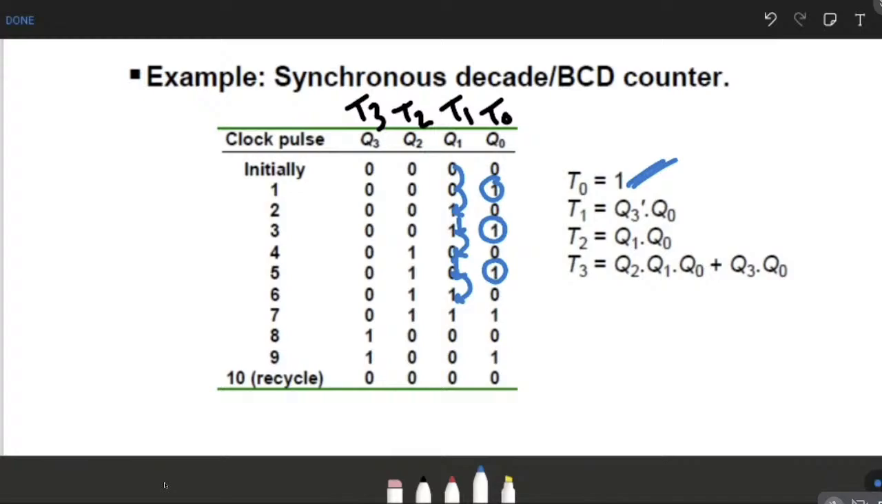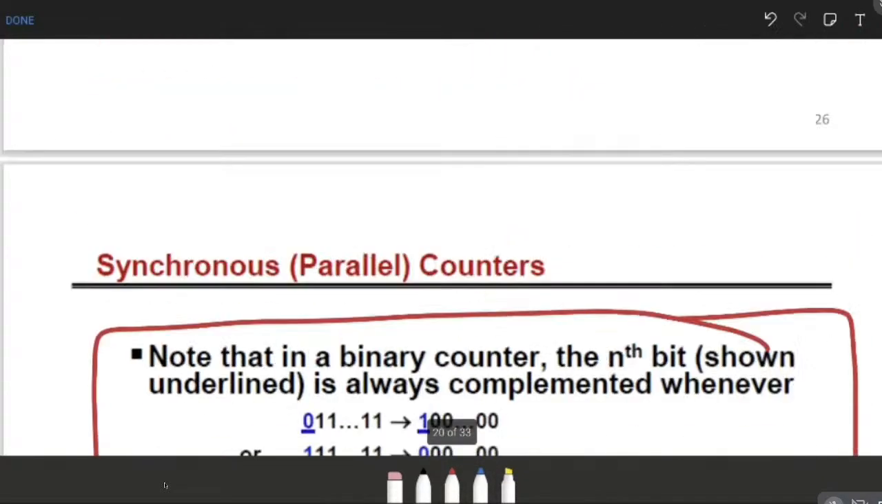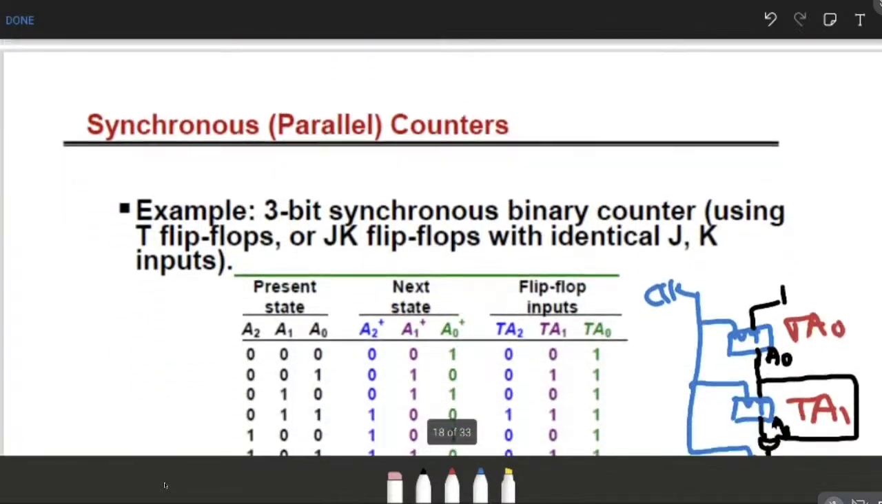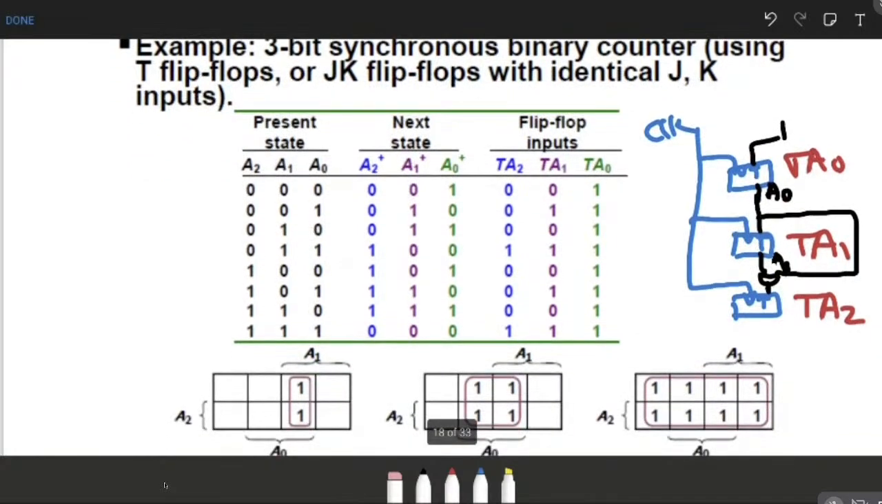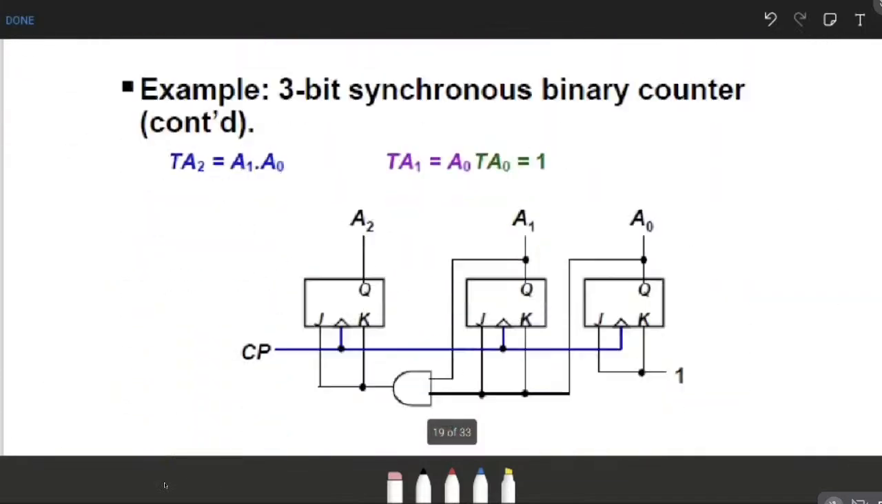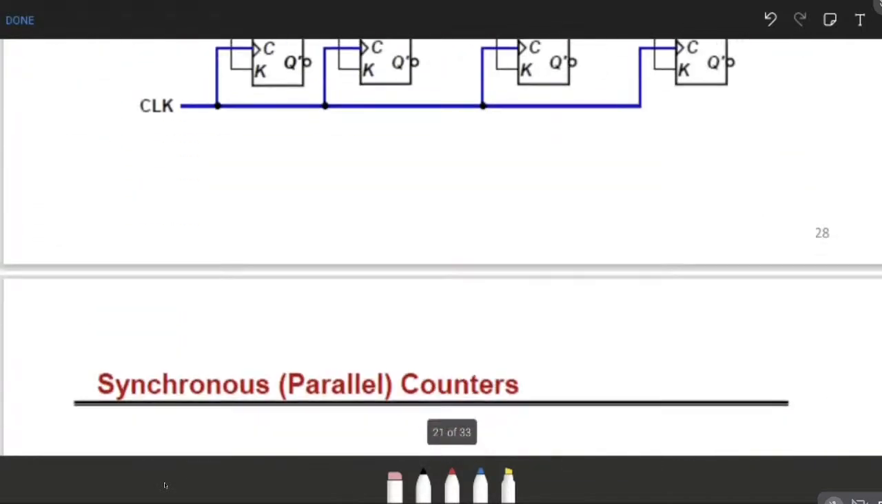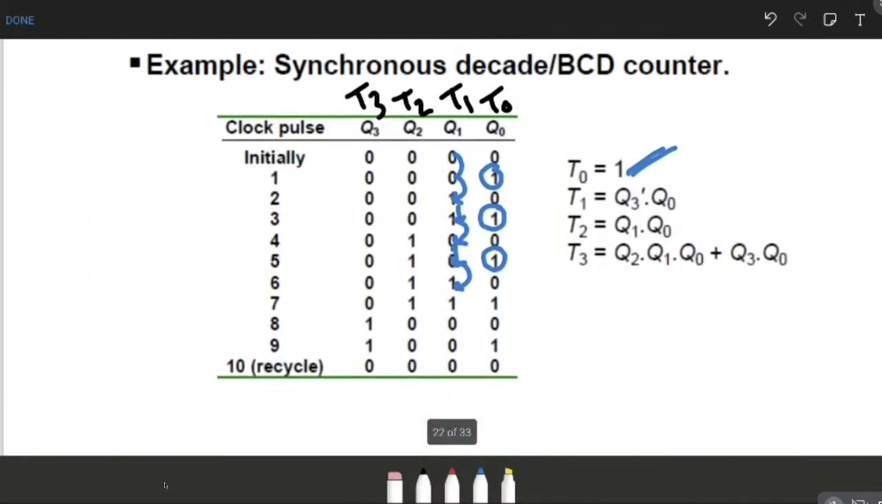If you want to do it the safe way, you can make the state transition table like this: Q3, Q2, Q1, Q0, Q3 plus, Q2 plus, Q1 plus, Q0 plus. Then you can write T3, T2, T1, T0, and then make K maps and find out your equations. I'm trying to directly write it from the table. This method was discussed in class.